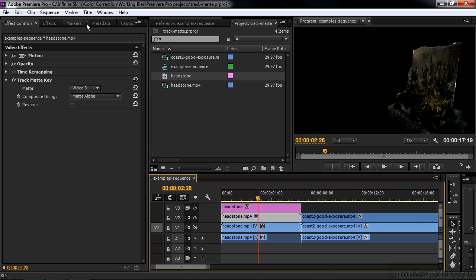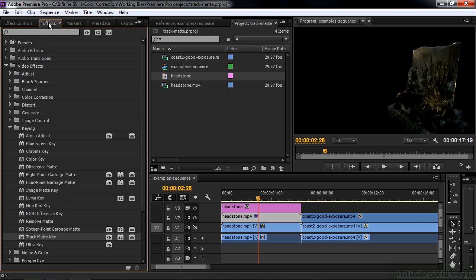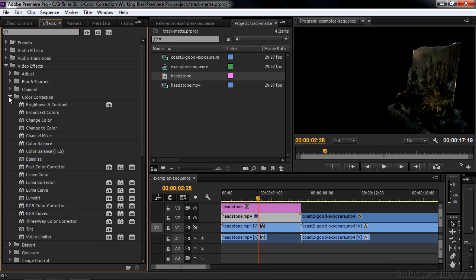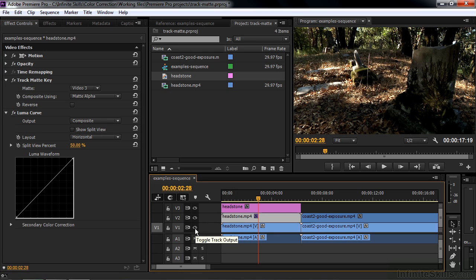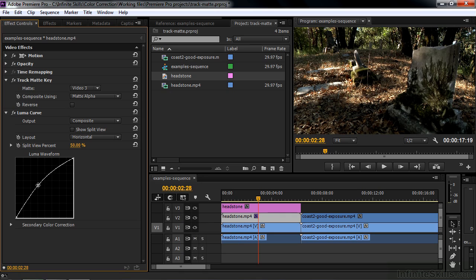So I'm going to go back to Effects and go on down to Color Correction and get Luma Curve. Apply that to that clip. So I just double click on it to apply it there. Go to Effect Controls, and let's turn on that bottom track now so we can see what we're doing. I'm going to increase the brightness of the midtones by just pulling this up like that. And you can see we're making the headstone brighter just like that. I can see there's a bit of a halo around the edge there.